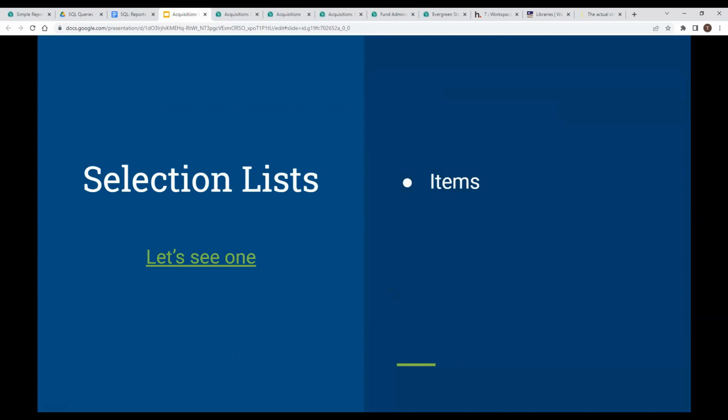Essentially, the first step in your selection list is to choose your items. A selection list is really a list of items that you plan to order. It also includes the quantities of those items that you plan to order. So you might have a list of titles, but then you also need to know the number of copies of each of those titles you plan to order.